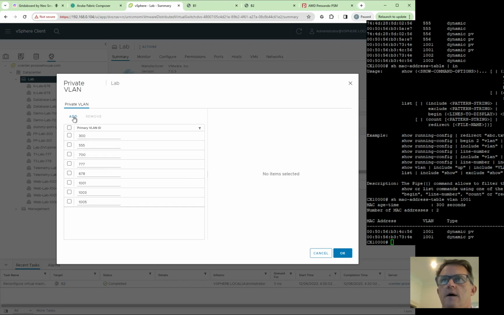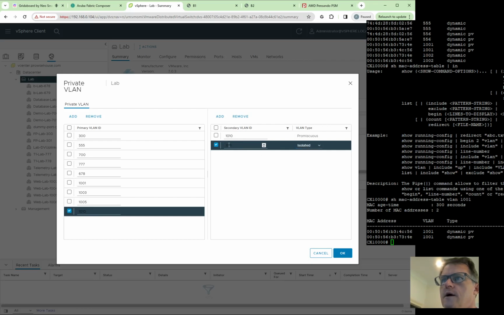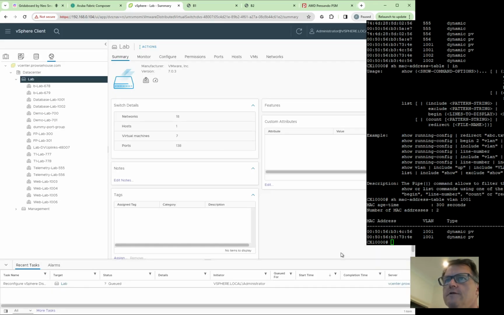Right, so I'm going to add, let's say, 1010 here. And then over here, I'm going to add an isolated. Now, it will automatically choose the next available VLAN above the promiscuous one, if it's available. If not, it will skip to the next one. So this doesn't create the port group, this just allocates the VLANs.